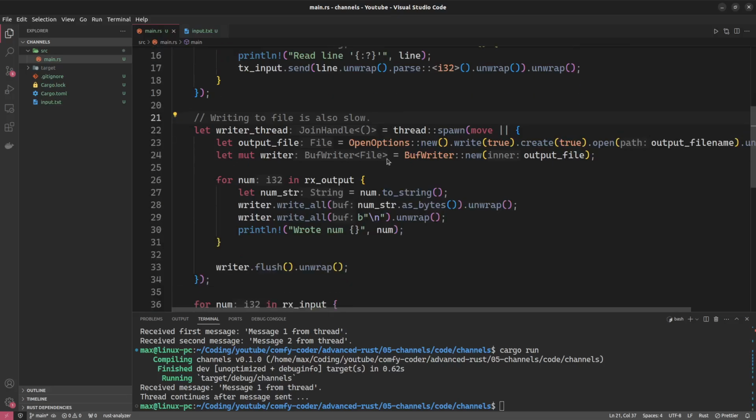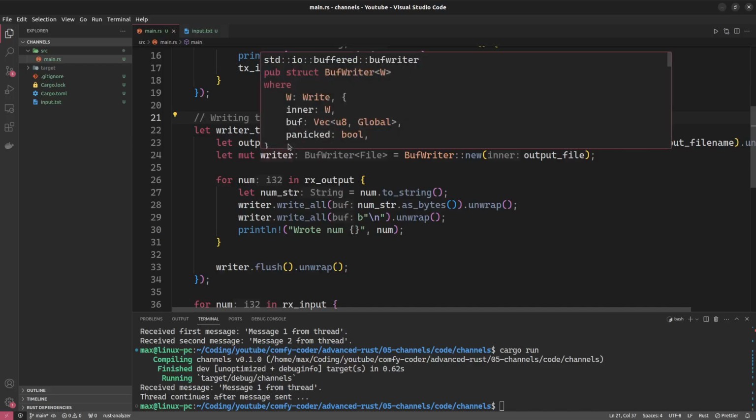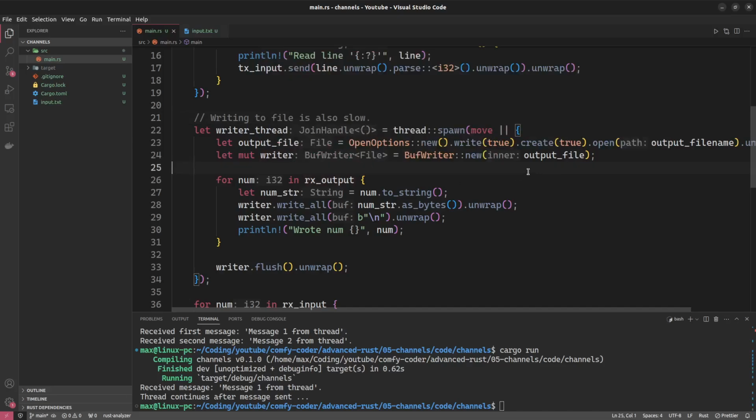On the other hand, we have the writer thread, which is doing the same thing, but the other way around. We have an output file that gets created. Then we have this writer that will write line by line into our output file. And for every number that we get, so we use the iteration syntax here, for num in rx_output, we will first convert the number to a string and then write it as bytes to the file, and write a newline character as well to go into a new line. Don't forget, if you use a buffered writer, you always should flush your output before you're done. And this is exactly what happens when this thread ends.